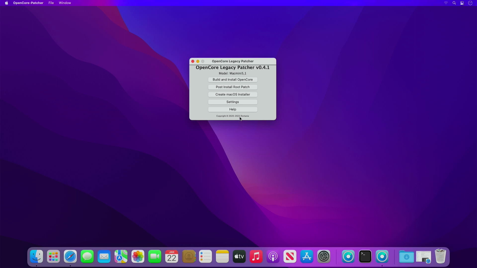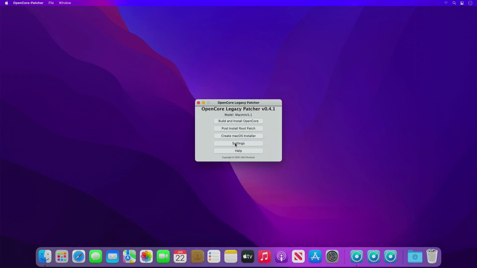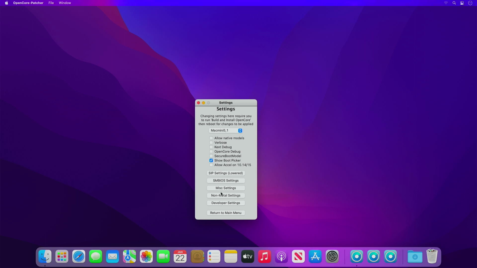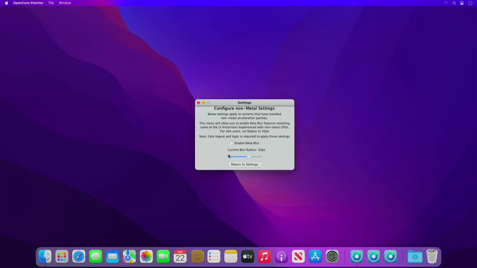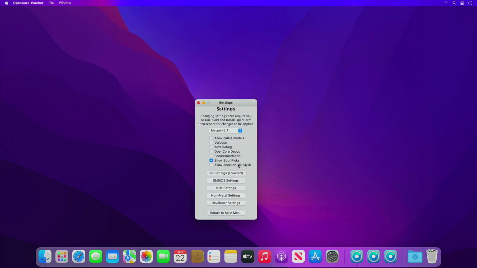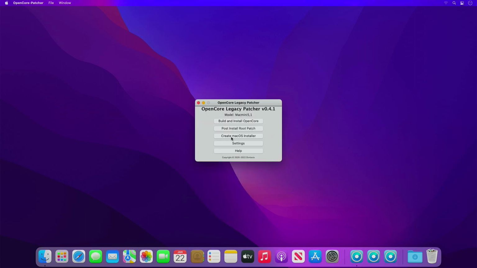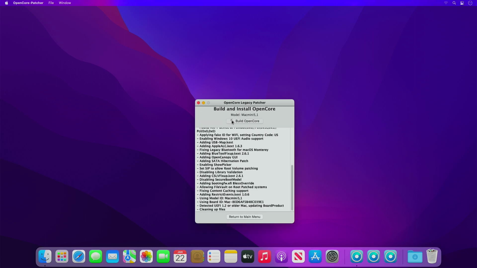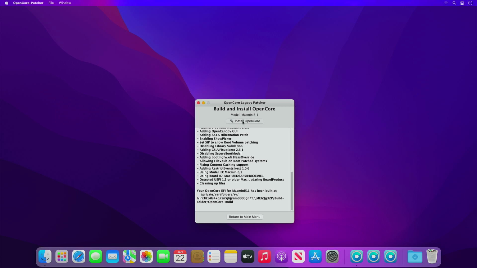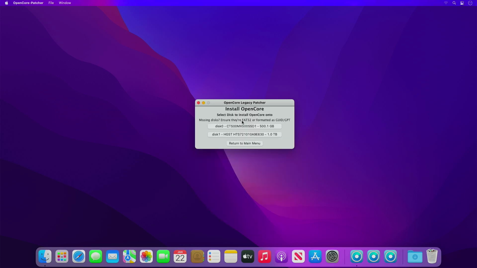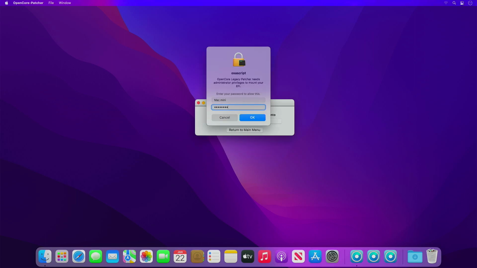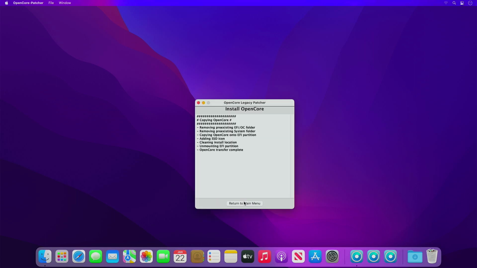But I also want the latest patches. In my case, we go to Settings, Non-Metal Settings, Enable Beta Blur. This is the patch that they described on the website that should take care of those weird anomalies I'm trying to get rid of. So, now that I've done this setting, I'm going to quickly build OpenCore one more time. These settings applied. Install OpenCore. Back to the EFI partition of the boot drive. Voila.